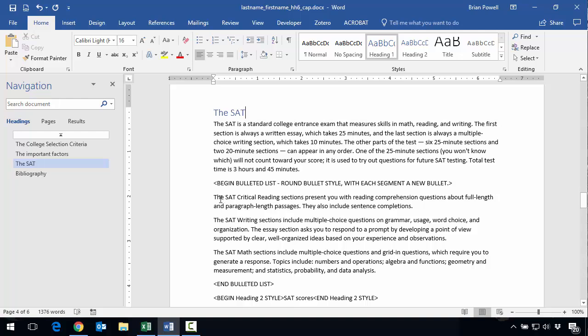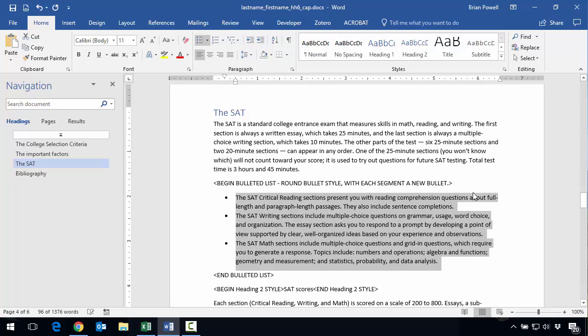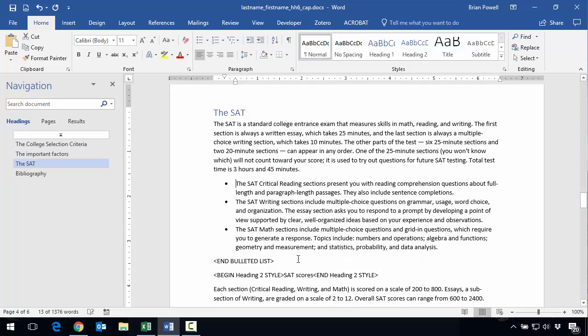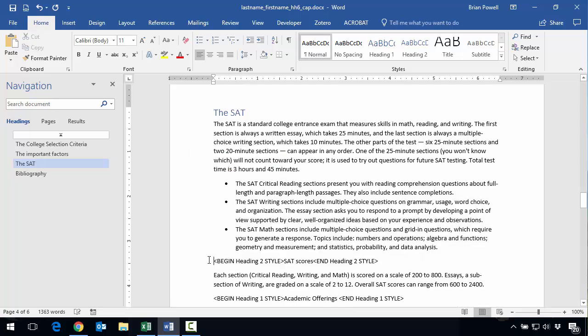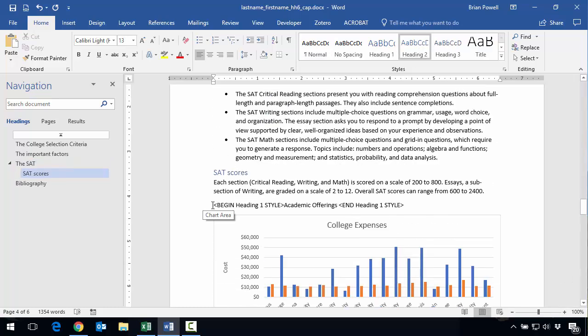We have another bulleted list here, and we don't need to bold anything, but each of these paragraphs is going to be its own bullet with a round bullet style. Then I'll remove the instructions about the bulleted list. Here, the SAT scores is going to be a heading 2 style. Academic offerings is going to be heading 1.